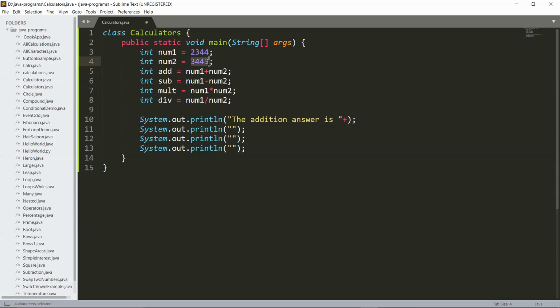And as I've said before, in any part of the program, if you call num1 or num2, Java has allocated that memory for num1, num2. If you call on num1, the value encoded in that memory will be 2344. So it will be 2344 plus num2, which is 3443. So 2344 plus 3443, it will display it in the terminal window.